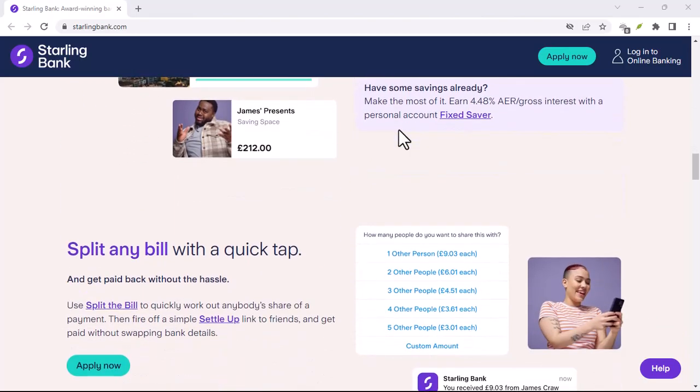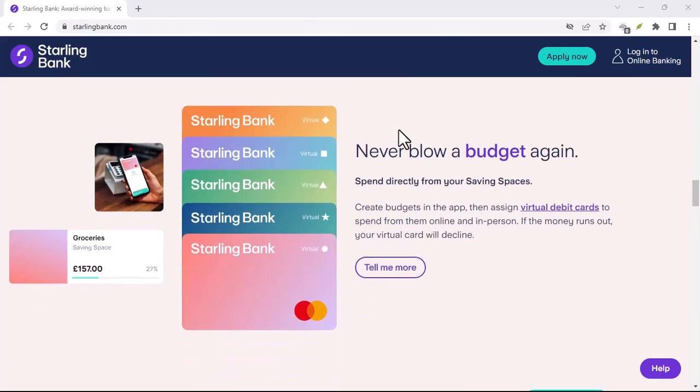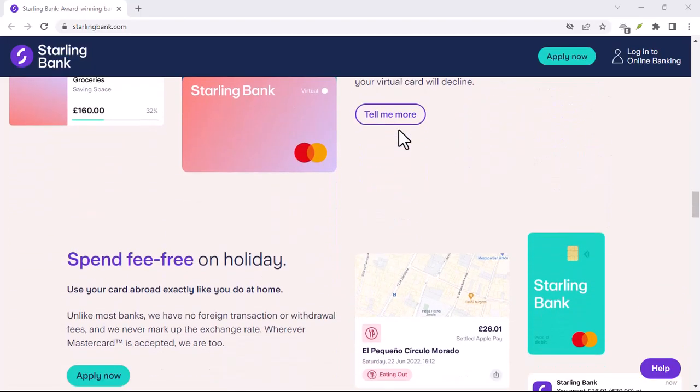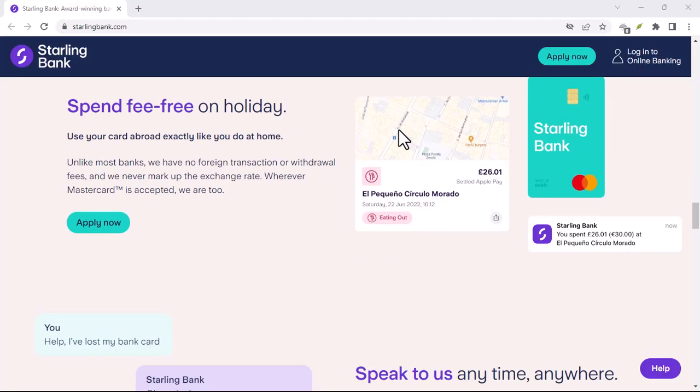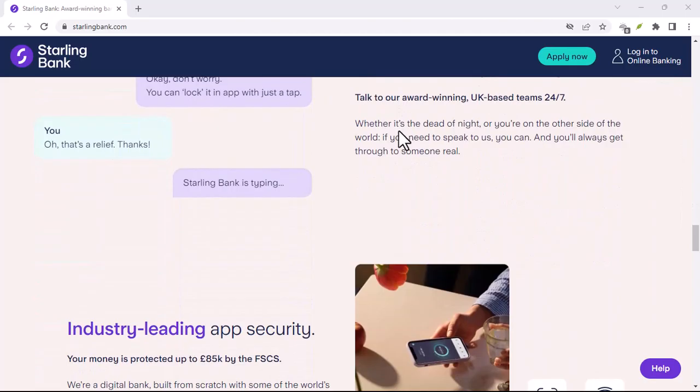Goals. Set financial goals and track your progress. Spaces. Create virtual spaces to save money for specific purposes, such as holidays or emergencies. Feed. Stay up to date with the latest news and offers from Starling.